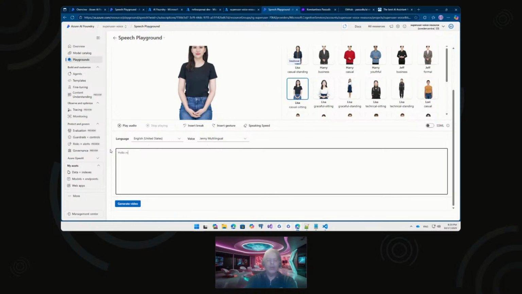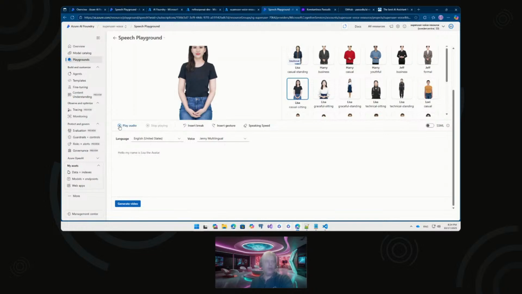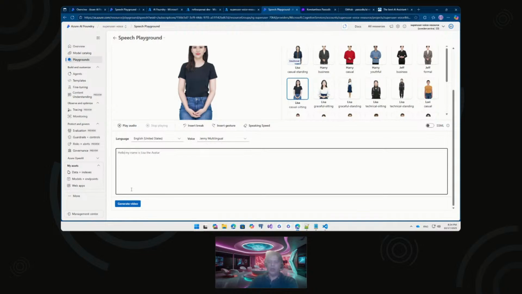Hello, my name is Lisa the avatar. And let's see, we can generate the video or play the audio directly. Hello, my name is Lisa the Avatar. Observe that if we don't add some pronunciation marks or commas, the text to speech goes in a straight line. Let's see what happens with a comma, if there is any difference.